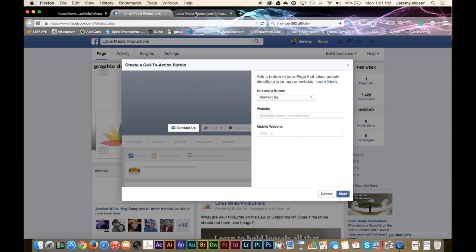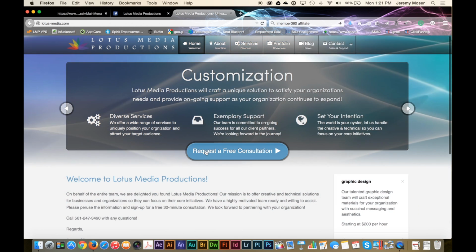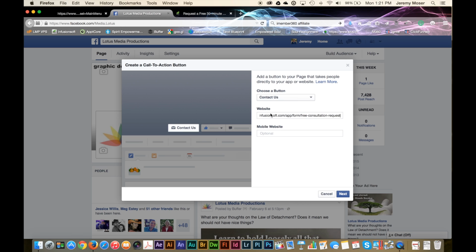And I'm actually going to jump over to the Lotus Media Productions website, and I'm going to go to the home screen. And from the home screen, there's actually a button here that says Request a Free Consultation. I'm just going to click on that. I'm going to grab this URL. So wherever it is that you want them to go to, you're just going to find that URL, and you're going to copy it into the website link here. Now, if you have a different version of your website that is mobile friendly, you can customize this link for that. In this case, our links are both website and mobile friendly, so we'll just go ahead and use the same URL link for both of those.